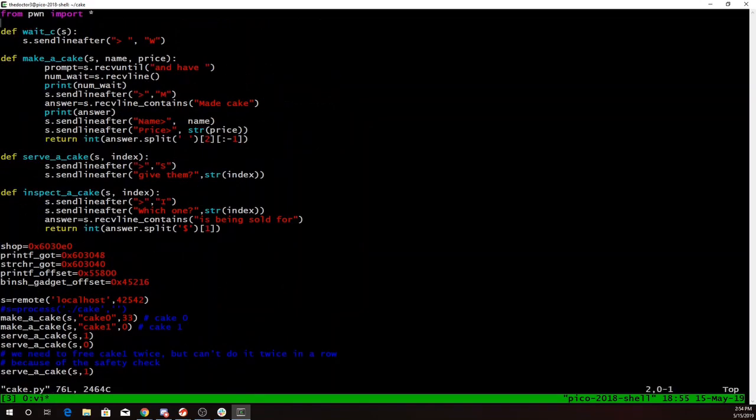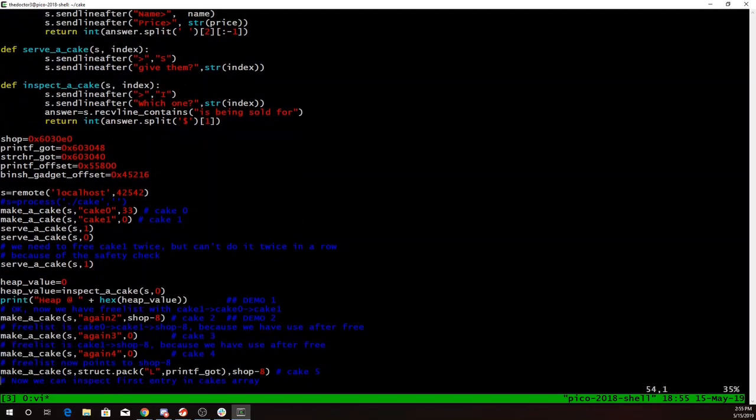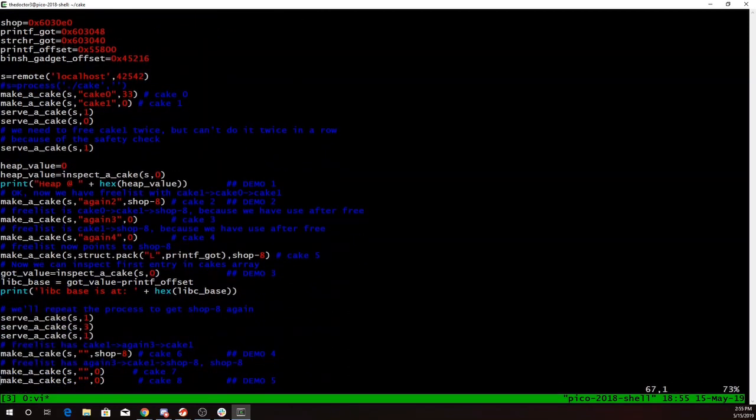Continuing on in what we're doing here in the script, once we have freed that cake twice, we can examine the cake and we're going to be able to find a heap value from that. And I've created some demos along the way that basically run portions of this on a file locally and use GDB.